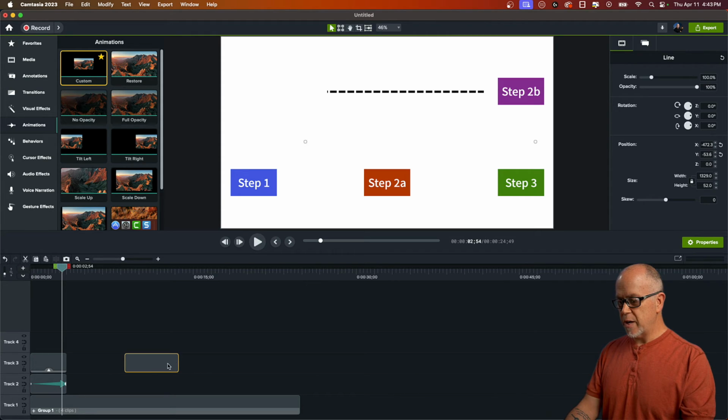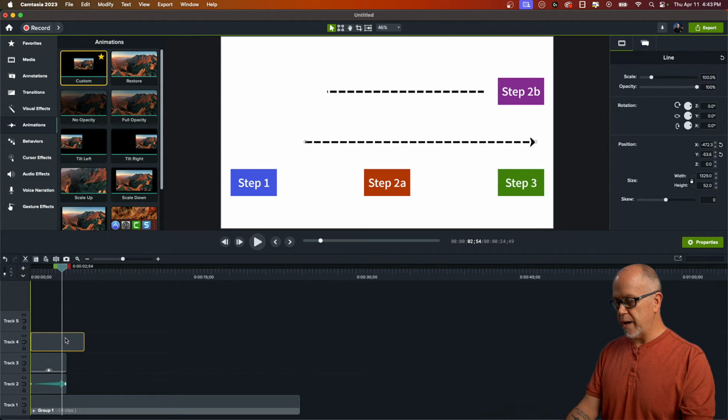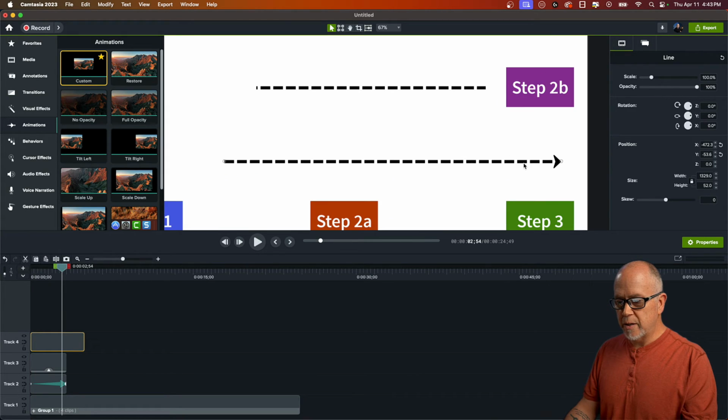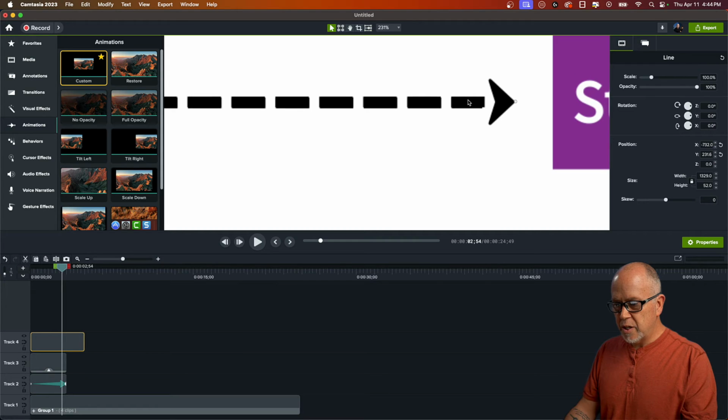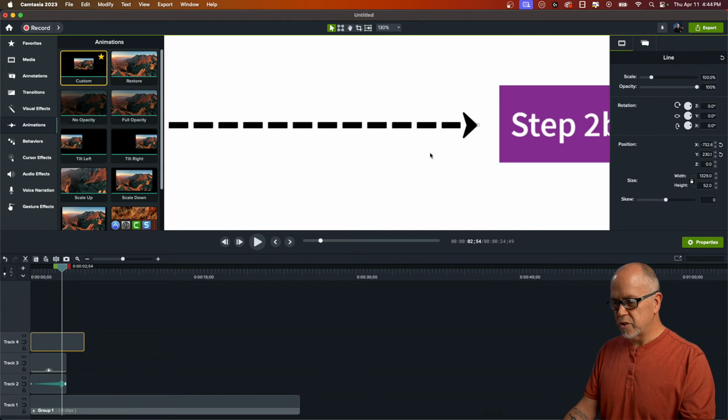That's why we made a copy over here. So let's bring this back up to the top. Now I'm going to zoom in a little bit. Let's reposition this arrow so that it is right on top of the existing arrow, or close enough anyways. That's probably good, just like that.